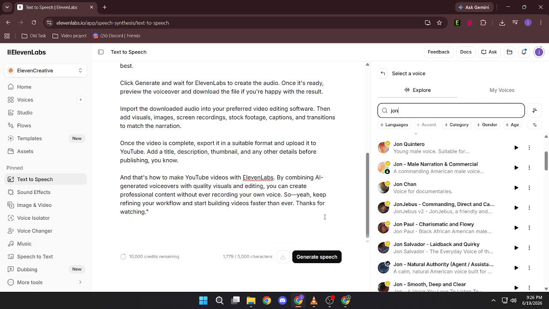Import the downloaded audio into your preferred video editing software. Then add visuals, images, screen recordings, stock footage, captions, and transitions to match the narration. Once the video is complete, export it in a suitable format and upload it to YouTube. Add a title, description, thumbnail, and any other details before publishing, and that's how to make YouTube videos with ElevenLabs.